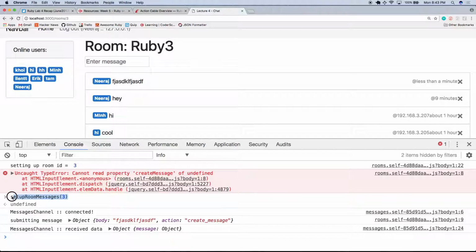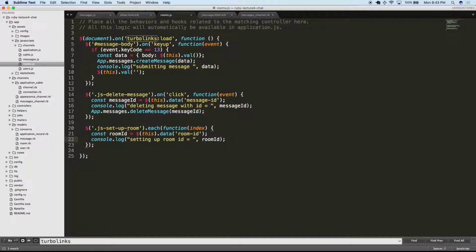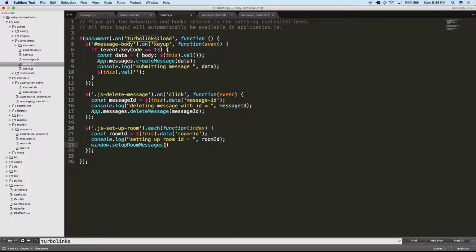The final thing is we have to actually manually call that, and instead we want to automatically have that come true. So this function right here is what we're going to use. It's going to loop through each room, and it will get the room ID. And so the last thing we need to do is say window.setup, how did I call it? Setup room messages, and pass in the room ID.